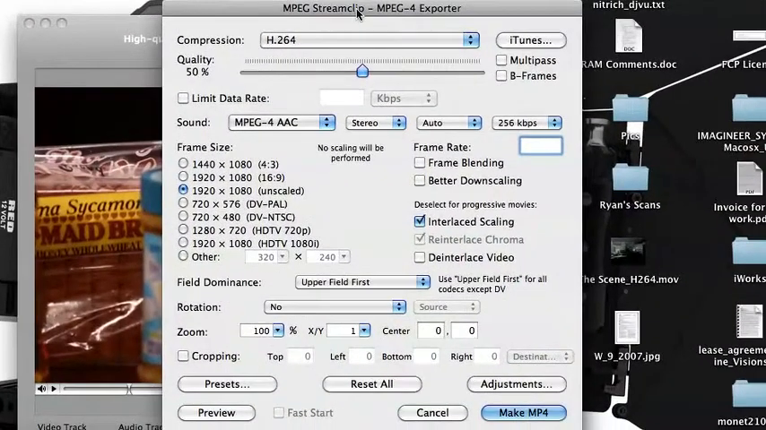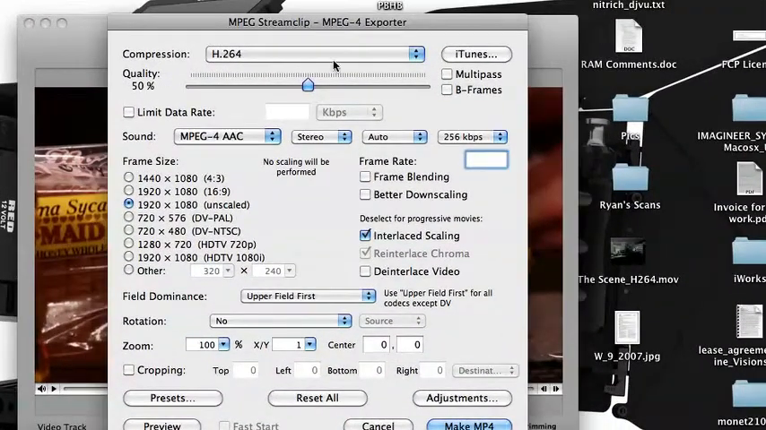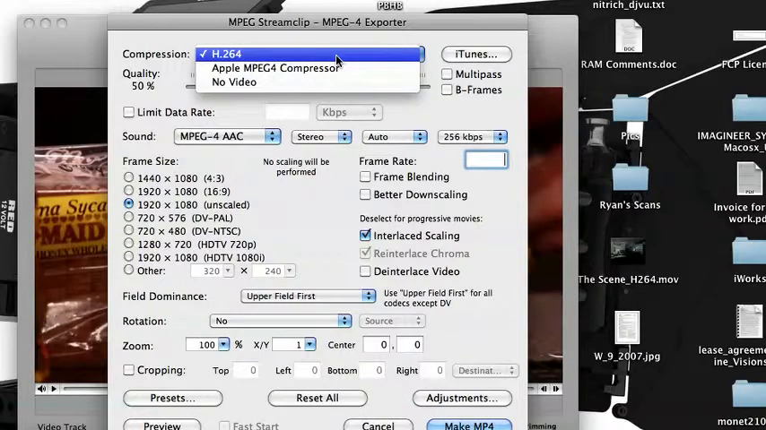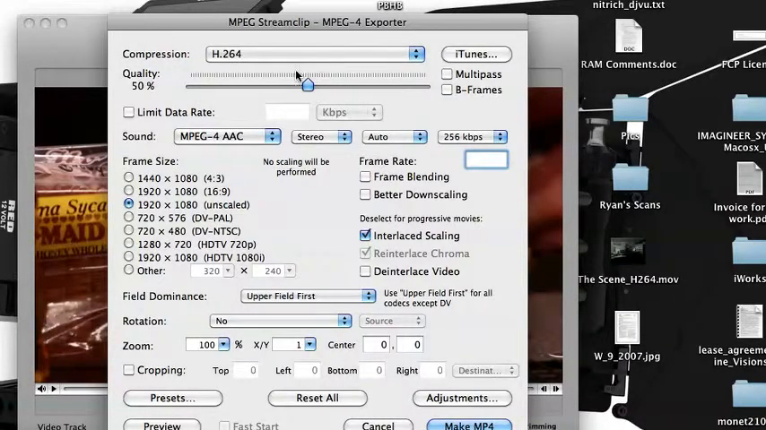All right. Now, the first thing you're going to see, this looks familiar if you've used it before. Basically looks identical to just export a QuickTime movie. Your compression, right up here, you have all these different options. Well, okay, not that many different options, but we're going to use specifically H.264. Don't use these other ones, okay? H.264. And quality, don't worry about that, because we want to limit our data rate.